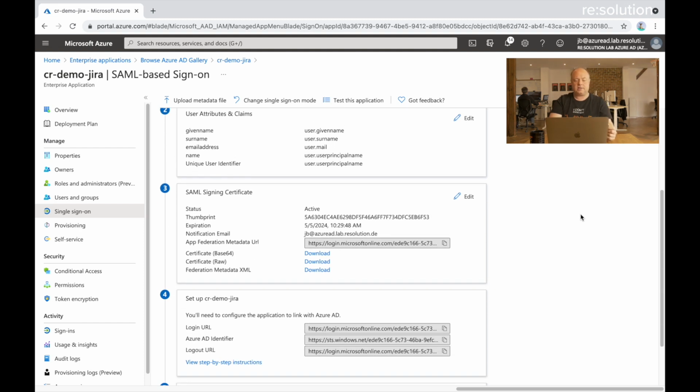And now the next thing is we'll copy the federation metadata URL. So I'll copy that here from the clipboard and paste that into the plugin later, because that will then just do a lot of the configuration automatically on our side.